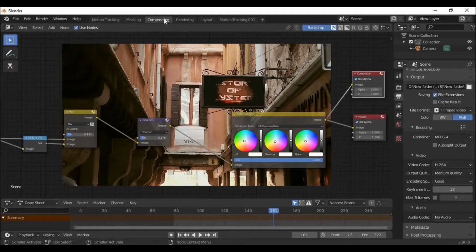So now we can go ahead and render this out. You can press Ctrl F12, which is the shortcut. Or if you want, you can go to render and render animation. It's entirely up to you.